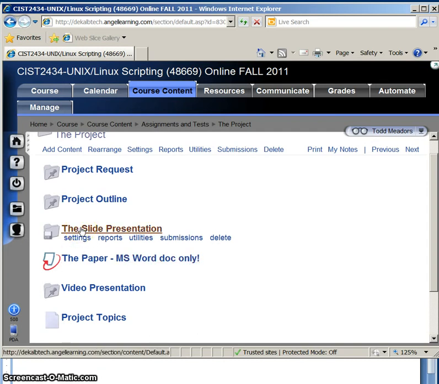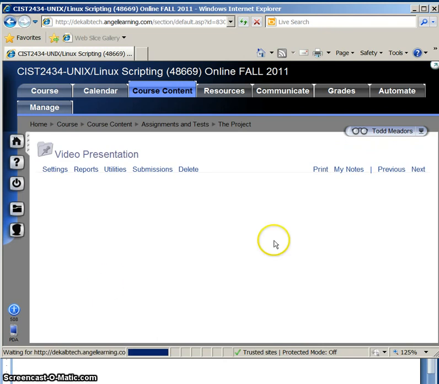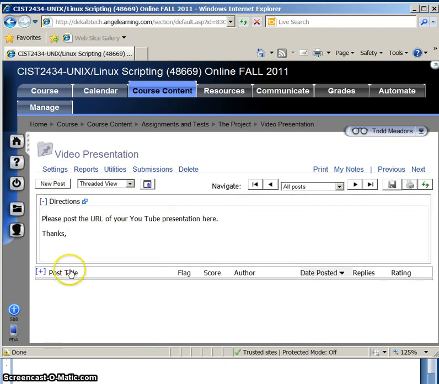Then you're going to do your PowerPoint presentation, which is a direct byproduct of doing this paper. Then you're going to do your video presentation, which is kind of last. You're going to upload it, and the video is kind of cool because you're going to get a link from YouTube, and then you're going to post that link right in here, the URL. Okay?